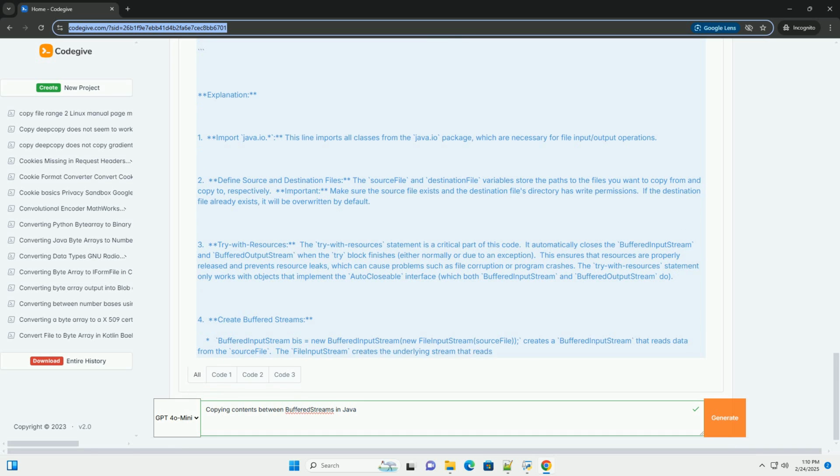StandardCopyOption.REPLACE_EXISTING: this is an optional parameter that specifies that if the destination file already exists, it should be replaced. If you don't provide this option, the copy operation will fail if the destination file already exists. StandardCopyOption.COPY_ATTRIBUTES: this option, if included, copies the file attributes from the source to the destination.